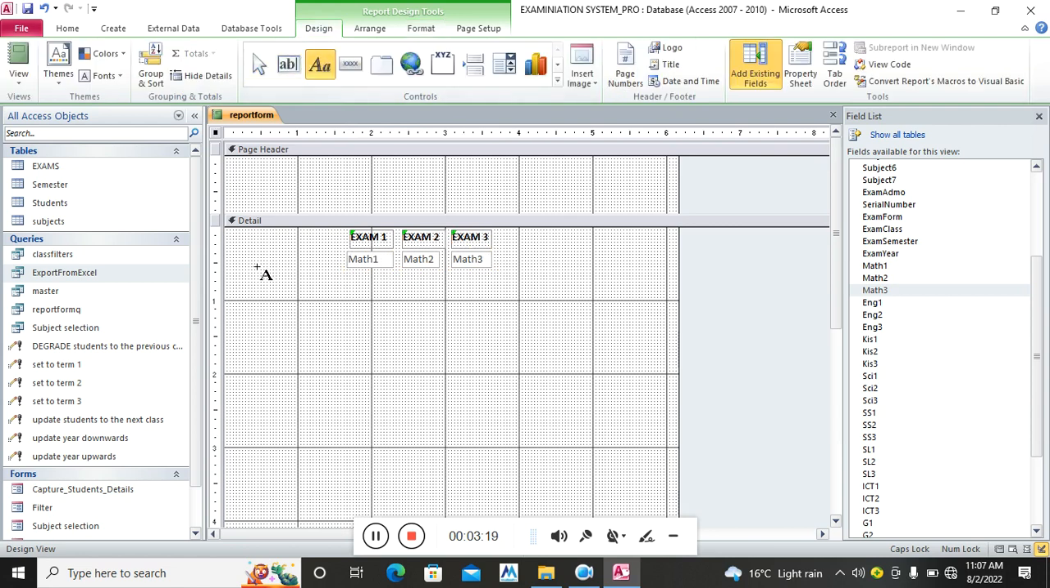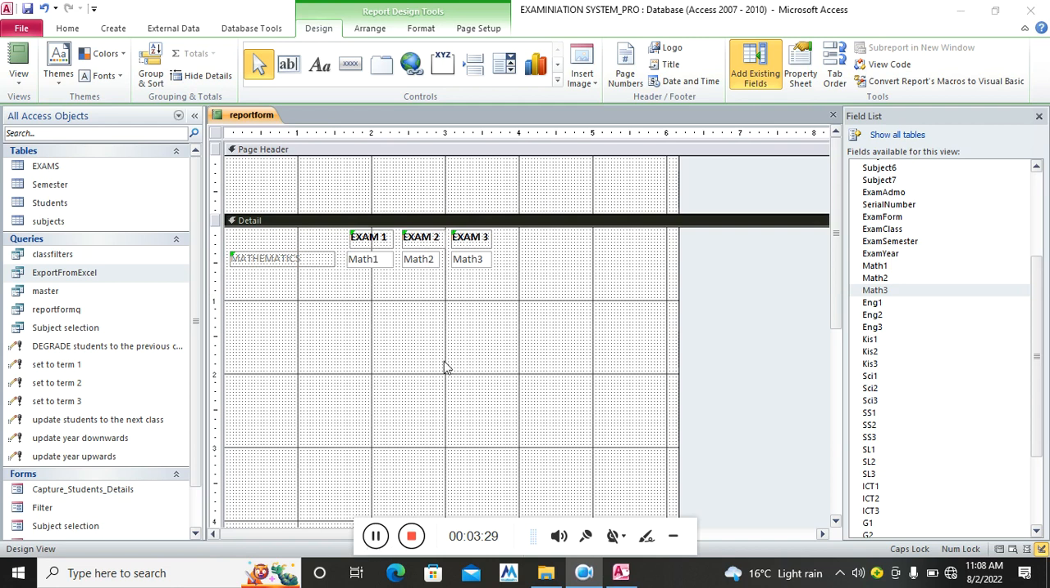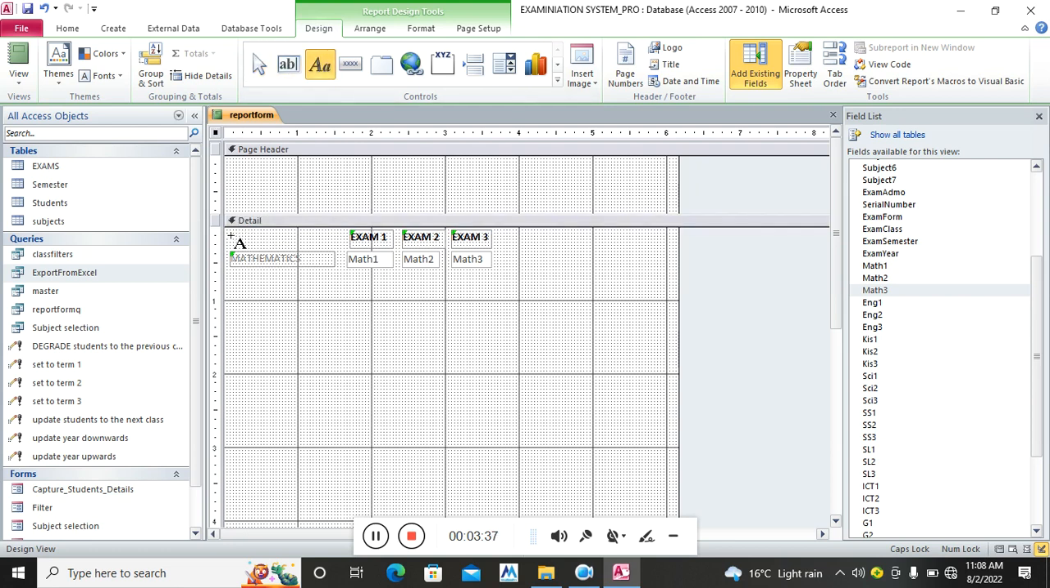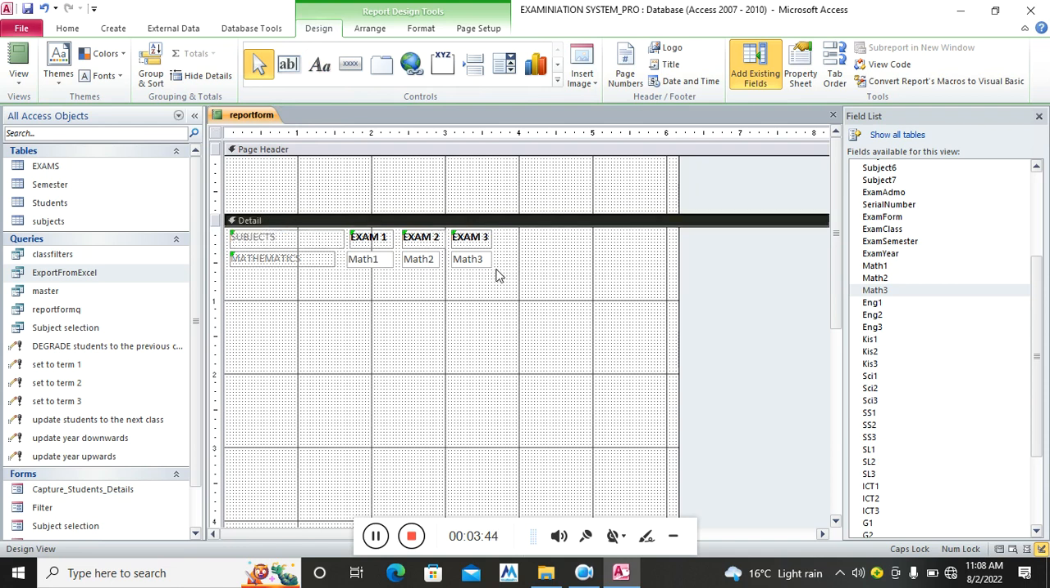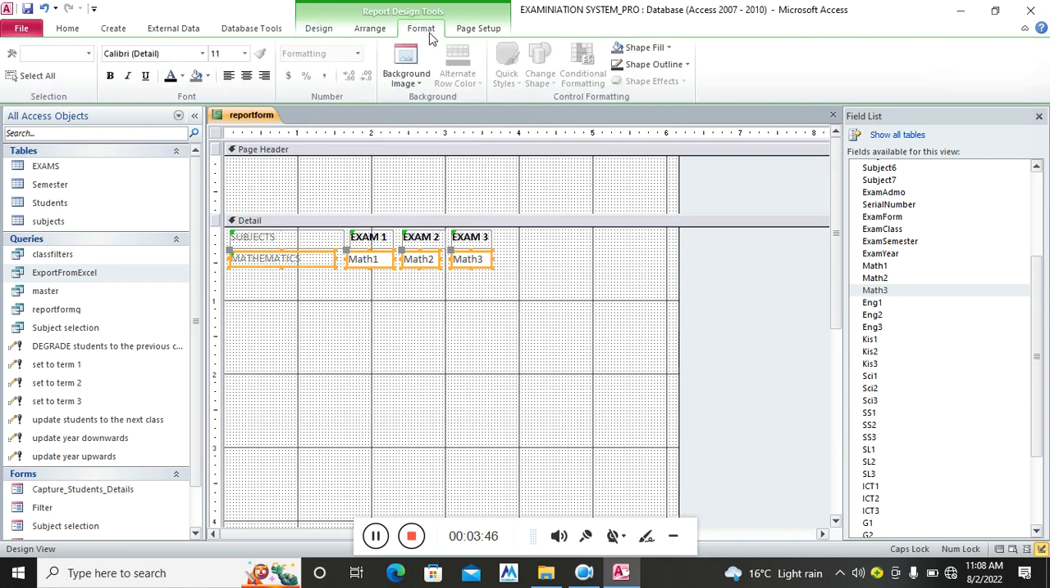So I just go to design, I go to this one. So my subject here will be mathematics. That's what I have. So I just click here, and then just click this design here, and then this one are the subjects. So here we have the subject. Then I highlight that one, I go to format, I put bold and bright in color, and this one can be centered, bold, and bright colors.